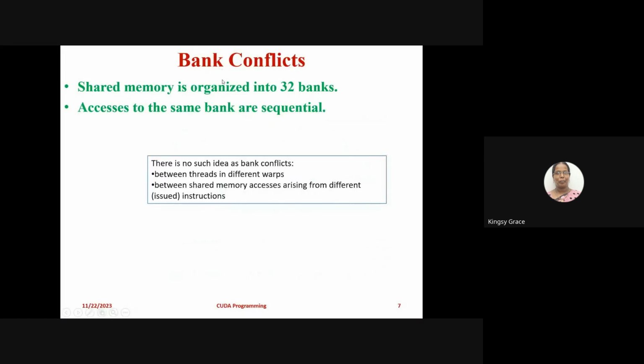Bank conflict is when more than one thread is accessing the same bank. That time we can say this is a bank conflict. Usually while using shared memory, we have to use warps, that is a set of 32 threads. All the 32 threads share the memory. Access to the same bank or sequential. Most commonly it will be accessing sequentially.